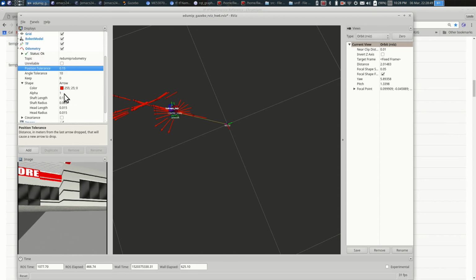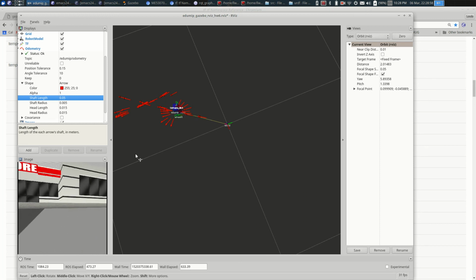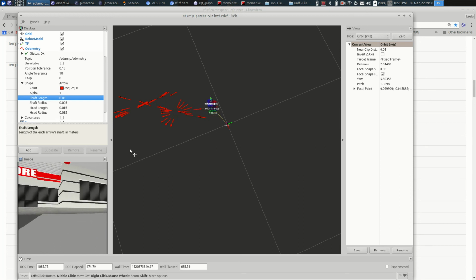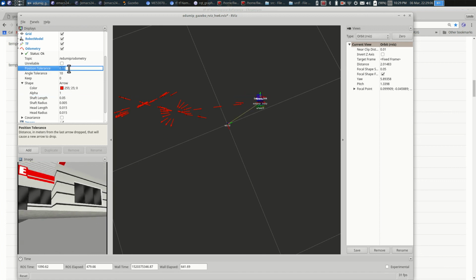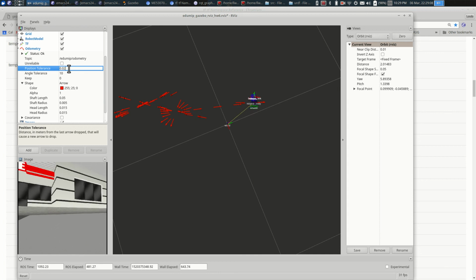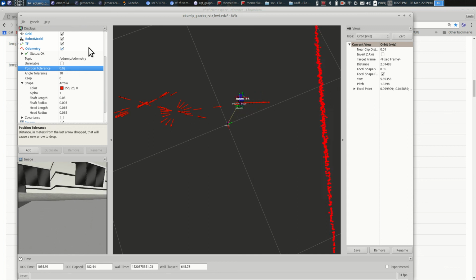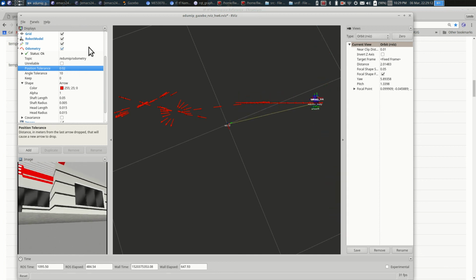And we can adjust the length of the marker, 0.05, make it smaller. And as we drive the robot around, then it'll leave a little quiver of arrows. We can set the position tolerance to 0.02, and we'll get a whole bunch of markers.